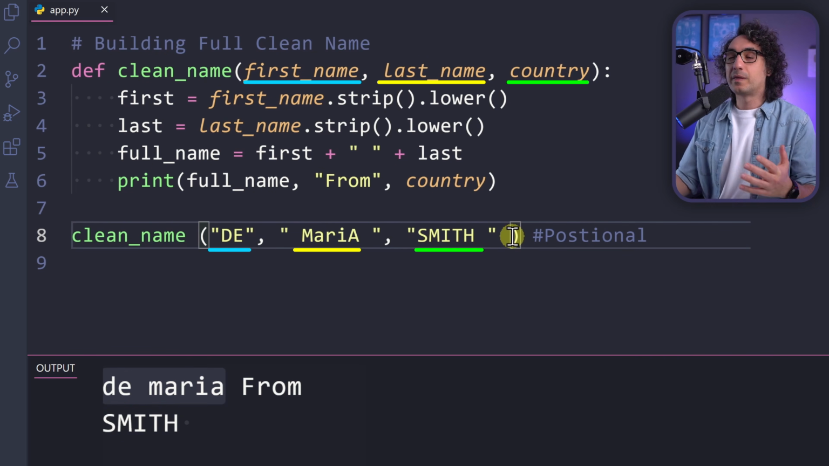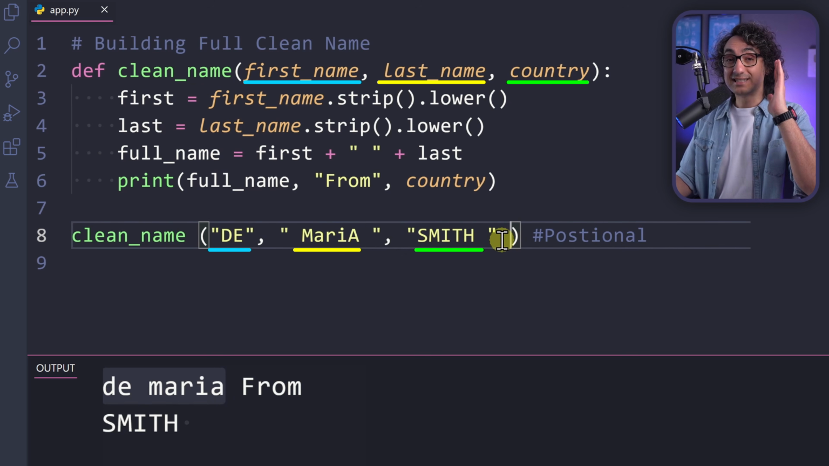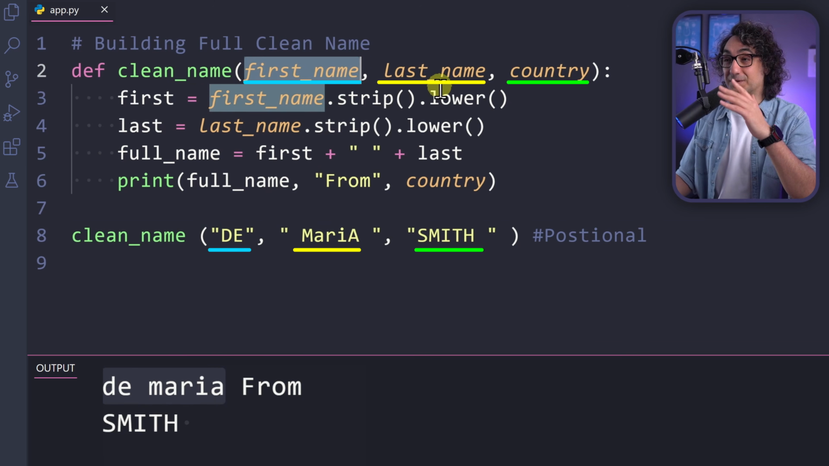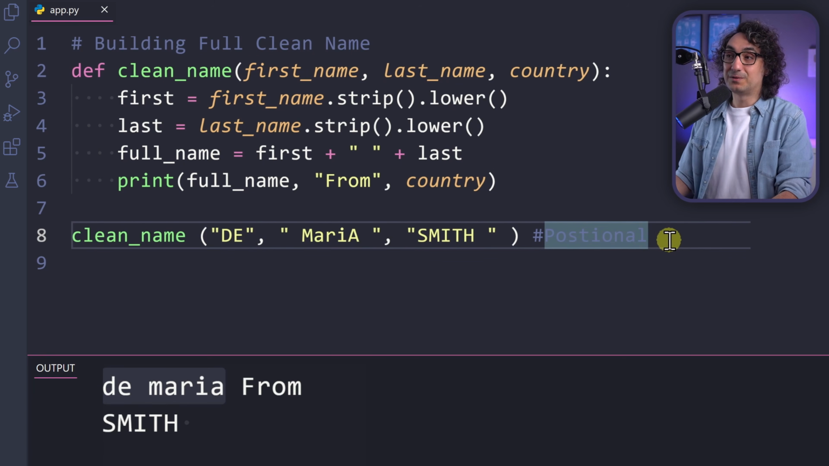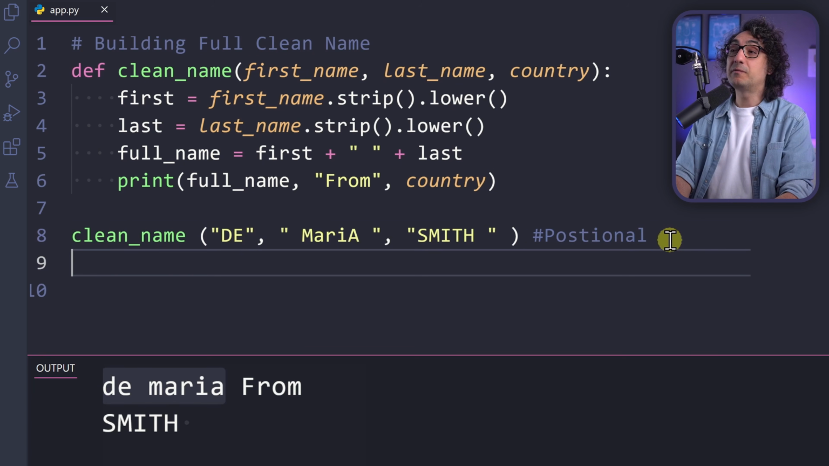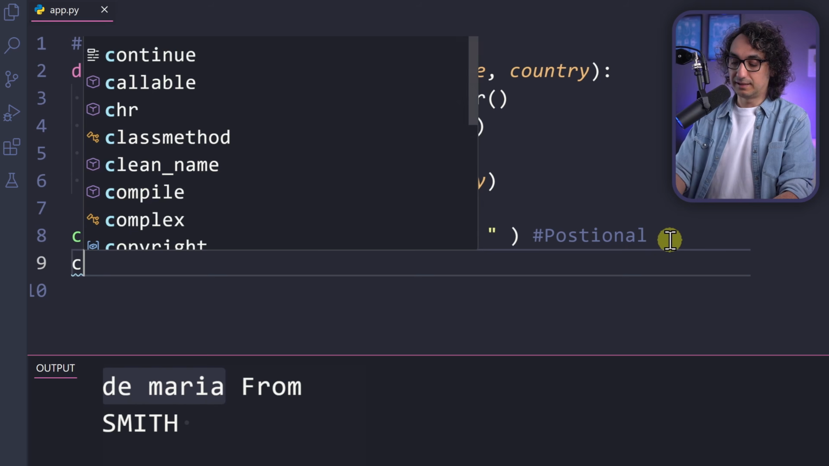does not care whether the data is correct or not. It's just going to go blindly and trust your order. So the first for the first, the second for the second, and so on. That's why it is risky. But there's another way to do this, by using the name of the parameters in the call. So let me show you what I mean.